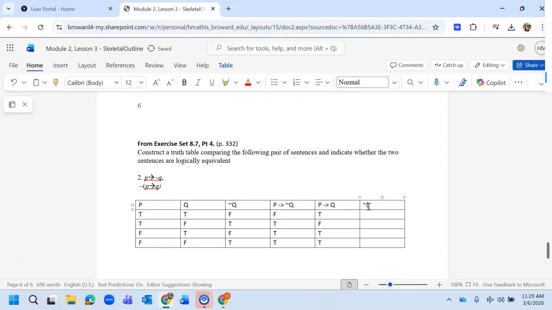Now we need the not of that. So tilde, if P, then Q. All right. So this is going to be the opposite of this column. So this is false, this is true, and this is false, and this is false. Wait, did I get that right? Yes, I think so. All right.